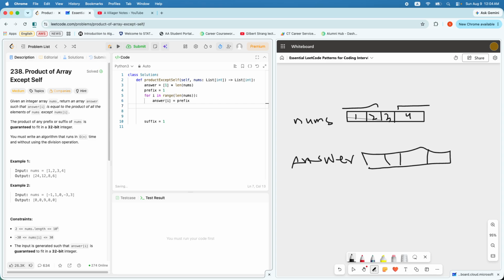So every time we move from index i to i plus 1, to the next index, we keep the result of their multiplication in the prefix. Prefix multiplication equals nums at index i, like this. Same thing with suffix. Range len(nums). So here now we are looking for the suffix.